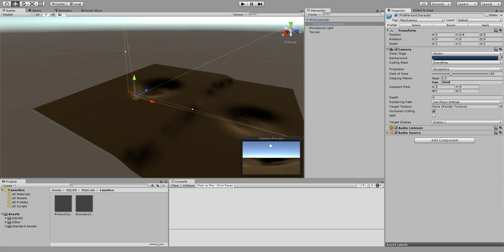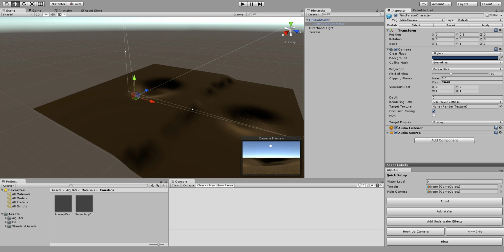And now we want to add water. First thing we're going to do, all I have imported in this project is AQUAS. That comes together with some stuff from the editor and some stuff from the standard assets. So to set up AQUAS, we're going to go to Window in the pull down menu, and then look for AQUAS, and there's the Quick Setup, which will open up the Quick Setup window. I'm quickly going to dock it over here, and it wants us to specify a water level, provide a terrain, and a main camera.